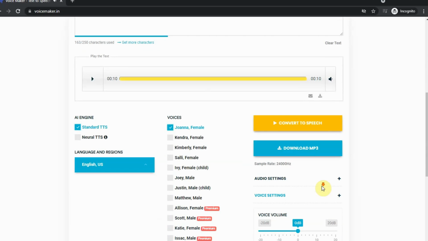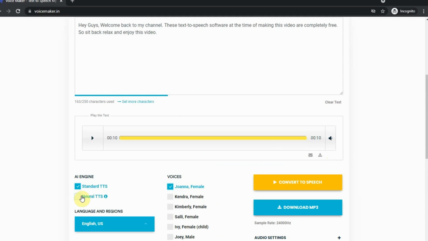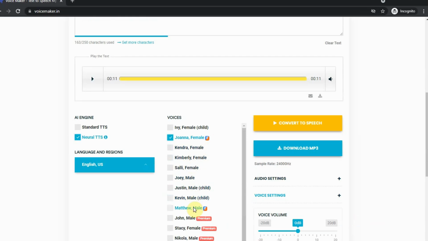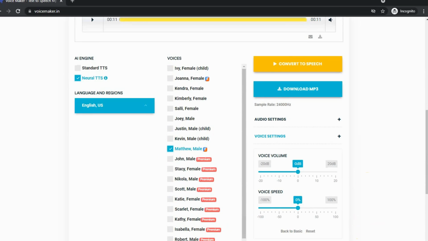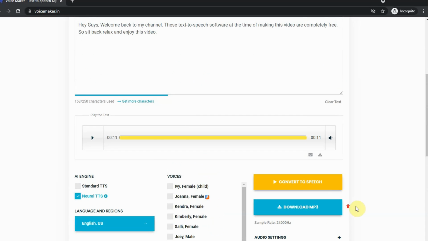So out of the box, default settings, this did not sound like human at all. Next, we're gonna click on the neural TTS. This is what's gonna make it sound more human-like. I'm gonna change the voice to Matthew Male, the one that has an E next to it. Also, for making it sounding more human-like, I'm gonna come down and change the voice effect. I'm gonna uncheck the default and select the conversational mode. I found that the conversational mode makes it sound more human-like than anything else that's out here.